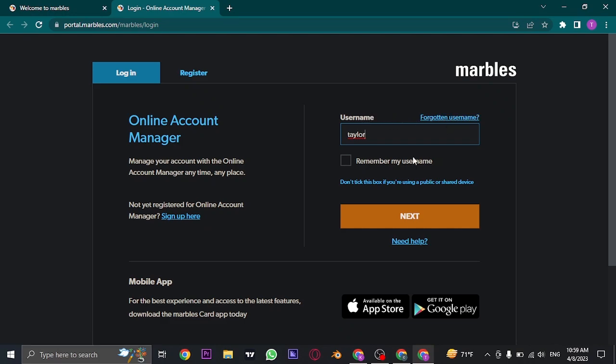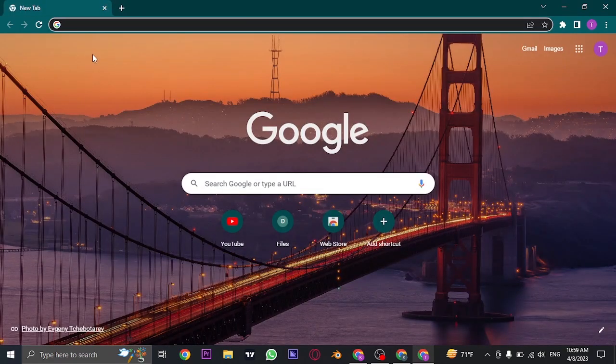After you type in the username, you can click on next, and in the next section, you'll also need to type in the password of your account, and once you do, you'll be successfully logged in to your Marvels credit card account. So that was a quick and easy video.